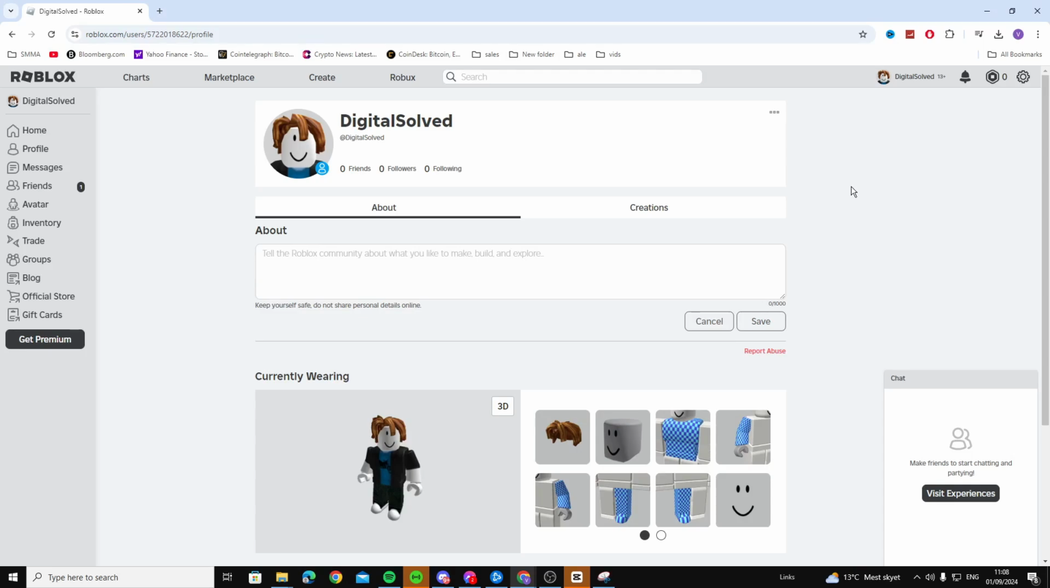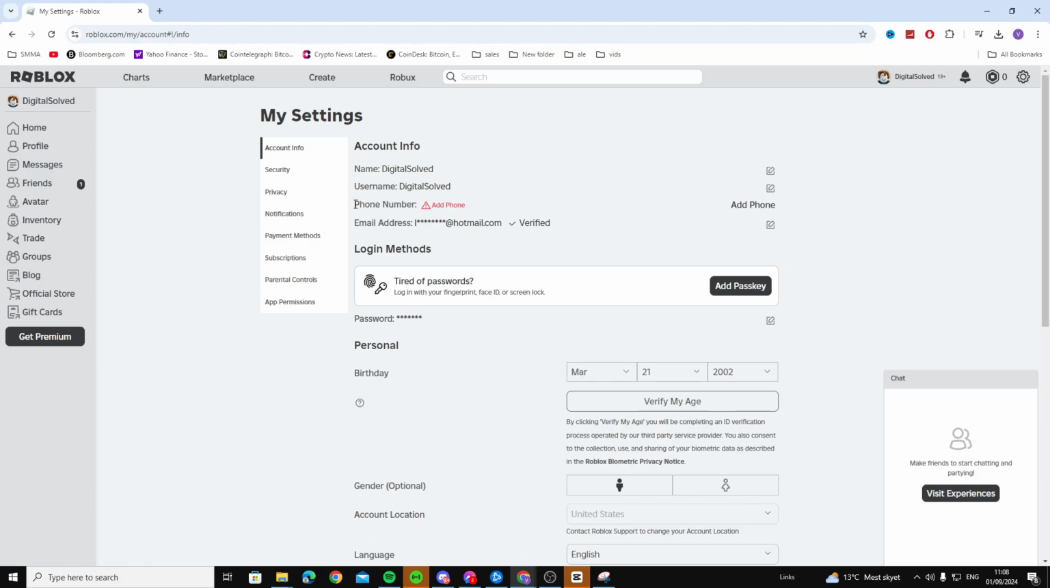In this video, I'll show you how you can fix your phone number option is missing in Roblox. Now first you want to open up Roblox and head over to settings. Now if phone number right here is not here, then there's three different options.